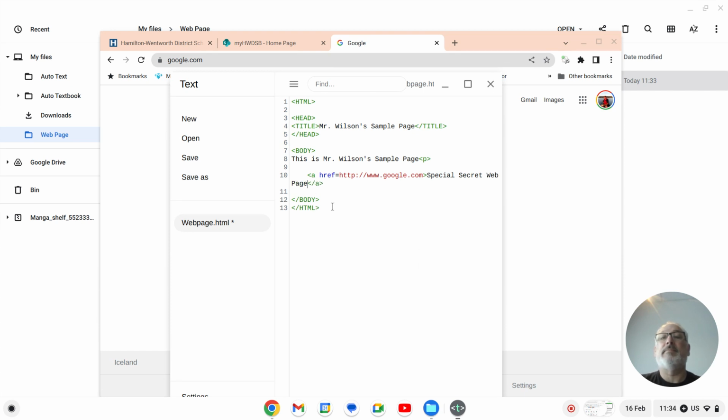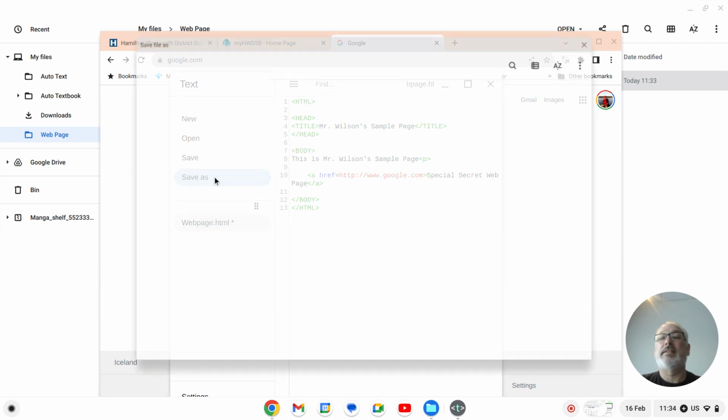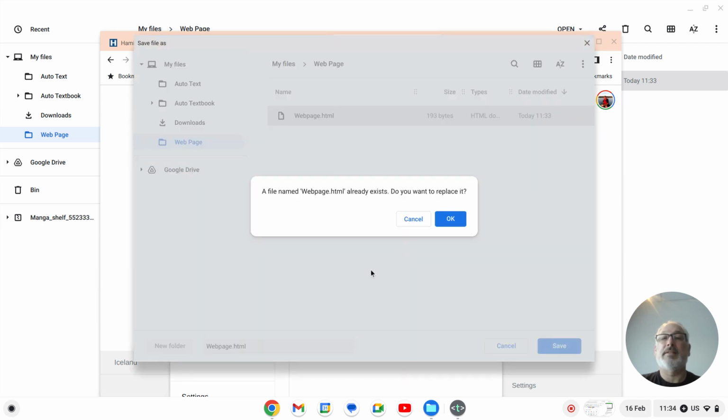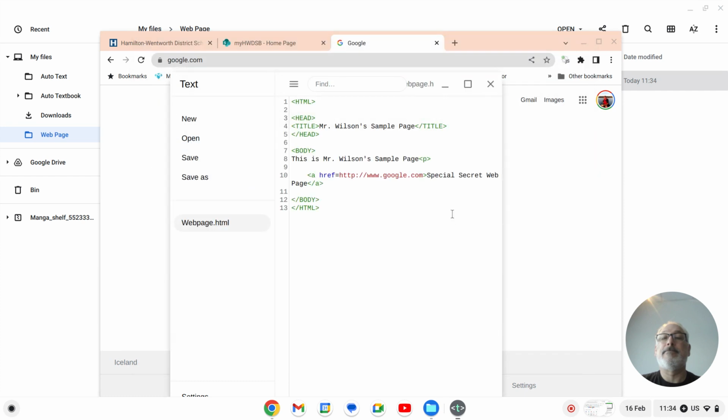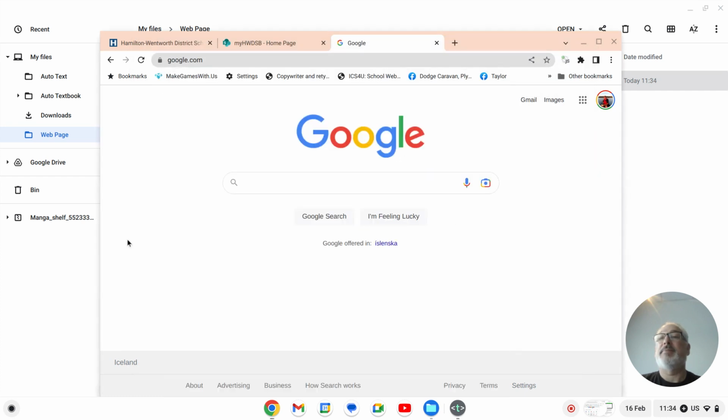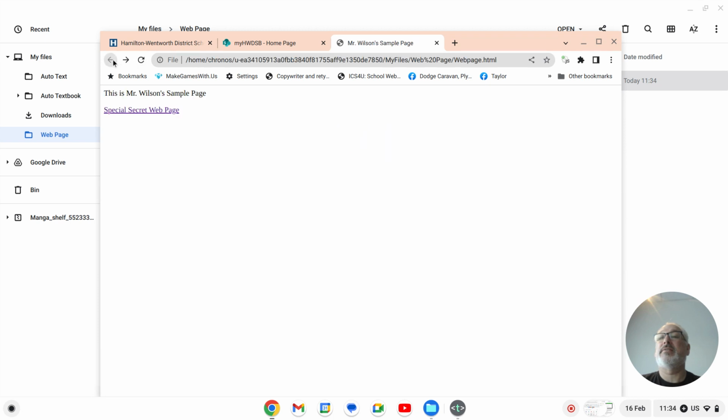Okay, and now I'm going to save it over top of the other one, and I'm going to reload my page, and you'll see that the text should change. So go back here, reload it. Look, special secret web page.